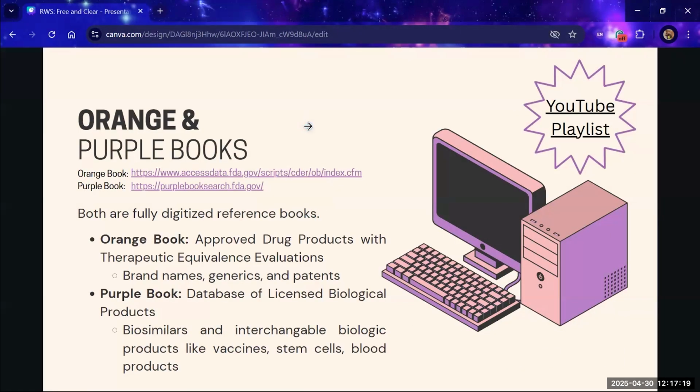So now let's go to the Purple Book. The Purple Book is a database of licensed biological products. So we are talking about biosimilars and interchangeable biologic products. So we're talking vaccines, stem cells, blood products. Similar to the Orange Book, it's talking about equivalence. It's talking about things that can be used for the same reason and be equivalent to each other. But the difference between Orange Book and Purple Book is that Purple Book is using biological products. So, as I said, things derived from stem cells and blood products.